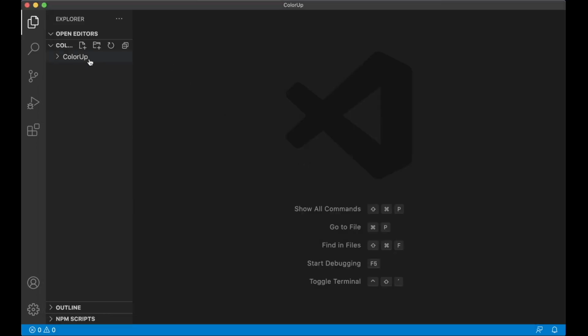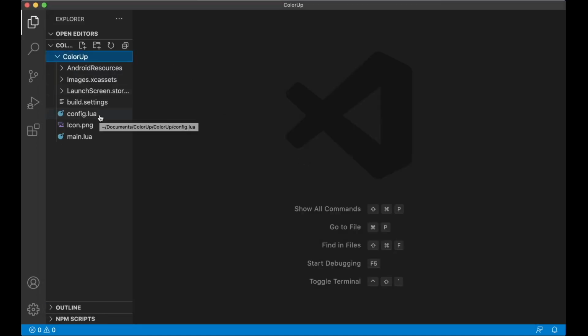And then I have it here in Visual Studio Code. I like to use VS Code because it's free and it's a very good editor. You can use Sublime or whatever you want, but this is my favorite.